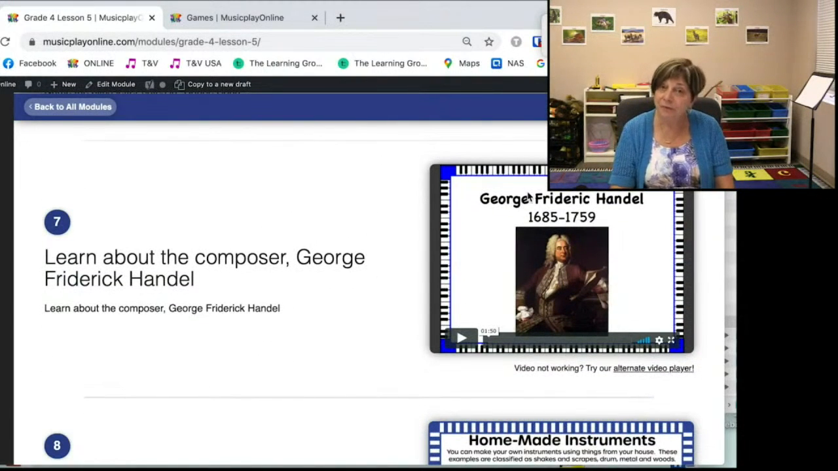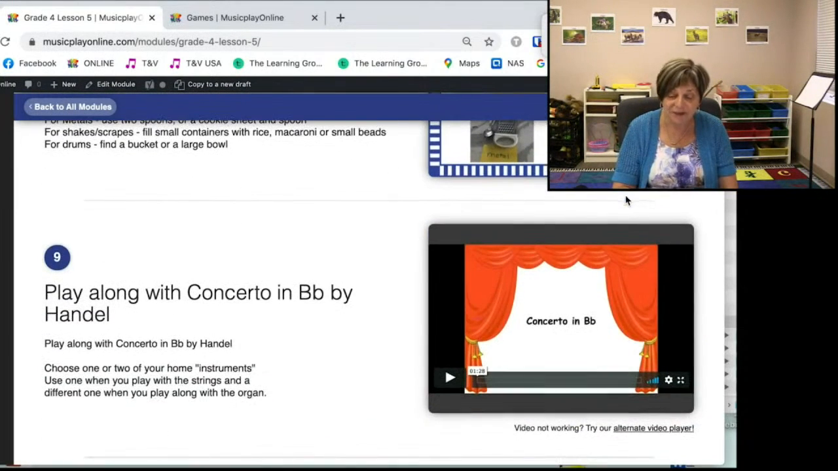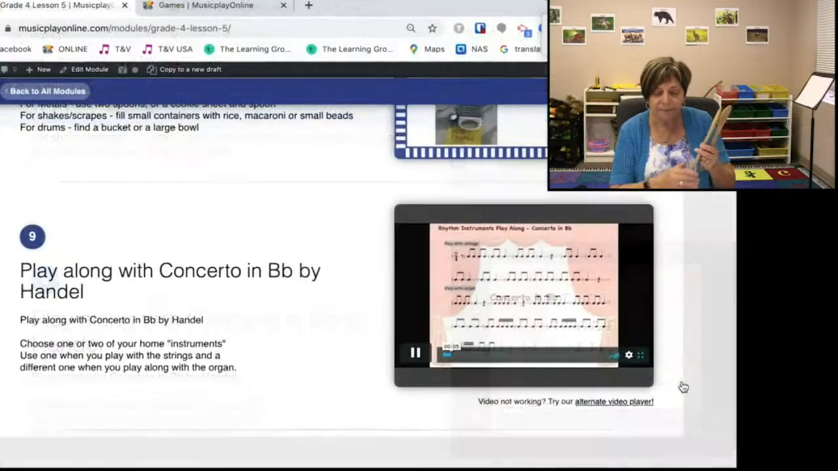We're going to learn about the composer Handel. There's a short little composer video. It's only 2 minutes long, but it's a good little introduction to Handel. We want them to find something to use for instruments, and then they're going to play along with the concerto in B flat. I would make this full screen if I'm screen sharing.